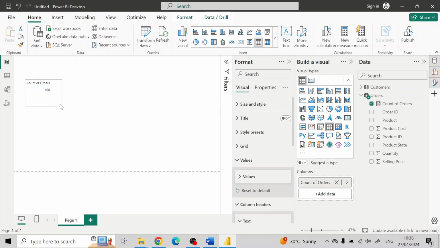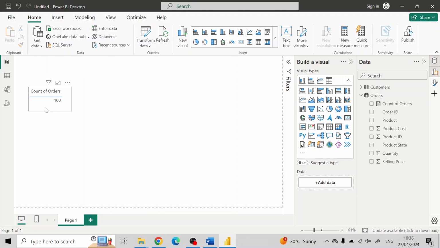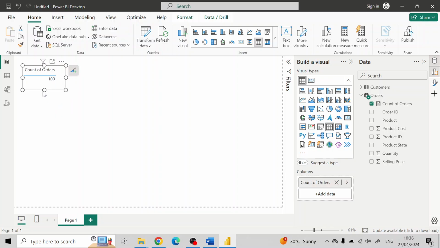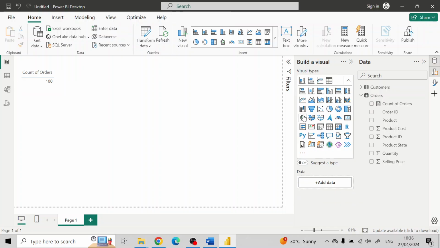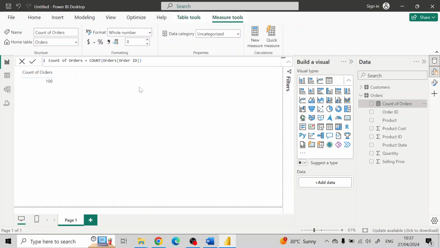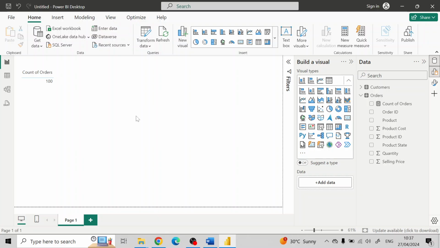There are 100 orders, and this is something I did using the measure. I created this field. So this field does not exist in our data. That is something I created using the formula over there. So that is how you can basically create the measure. Now let's create it through a different way.